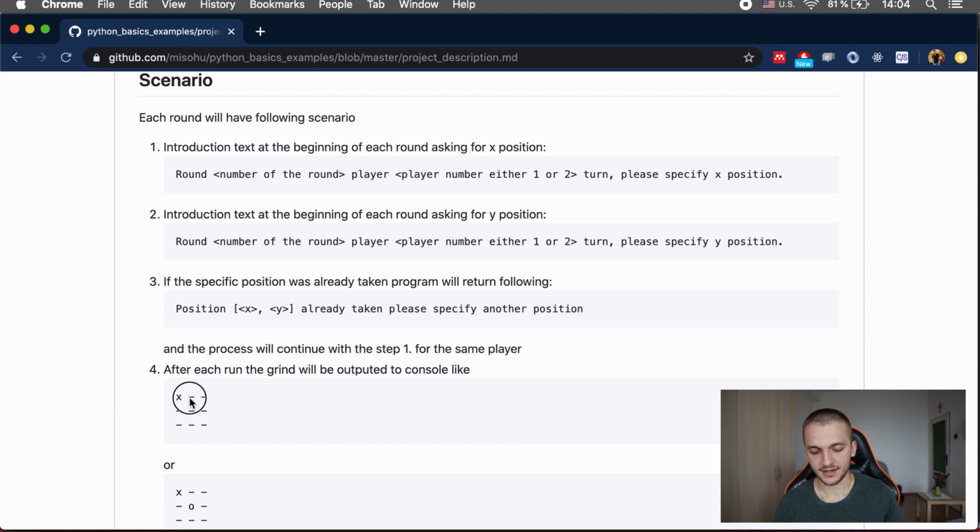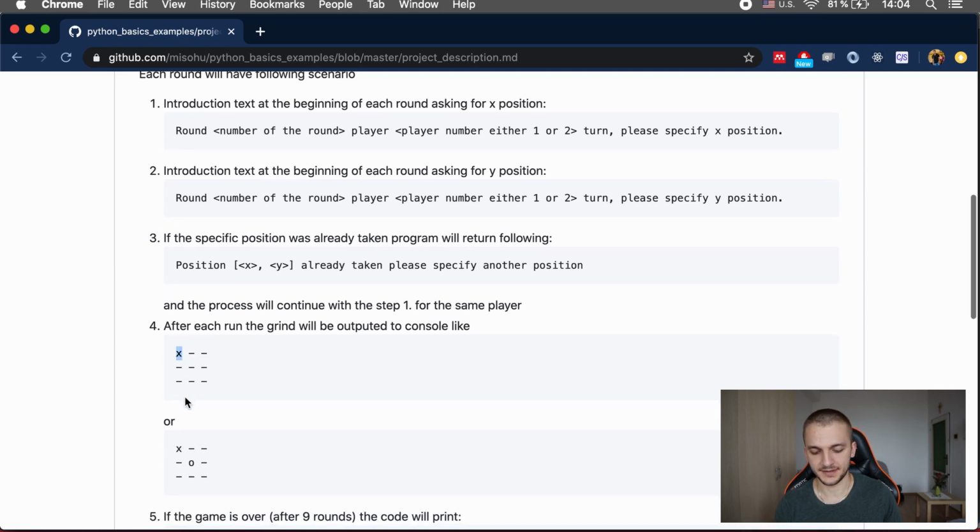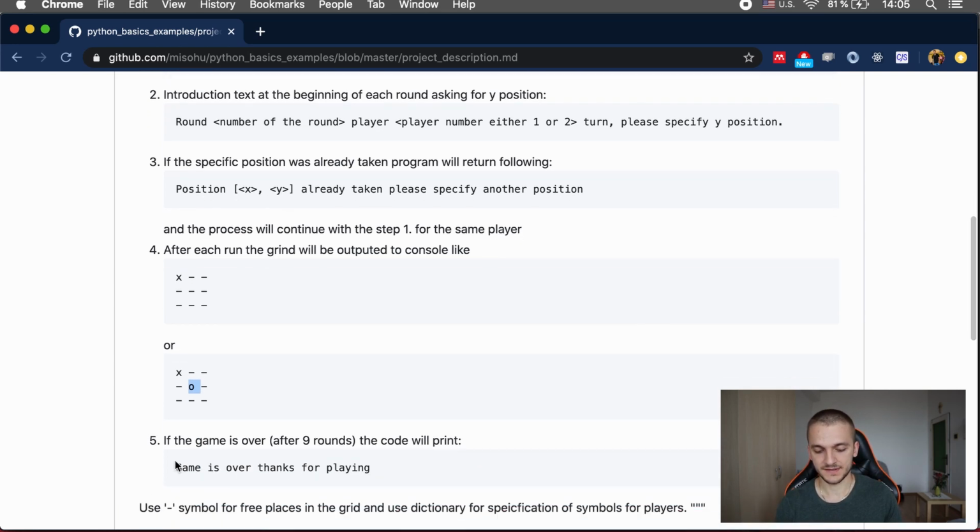Now the grid looks like this. In case there is a free position, there will be a minus sign, and for player 1 there will be X's and for player 2 O's, okay? You can use, for example, a dictionary for specifying the symbol for each player. Feel free to experiment with it, do it as you want. The most important thing is to do it in a cycle and check for the position. If the game is over, Python will print: game is over, thanks for playing, okay?